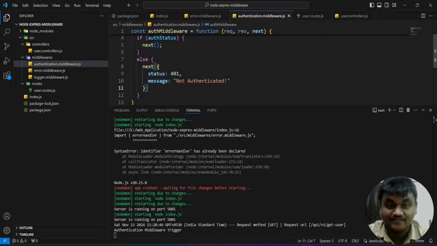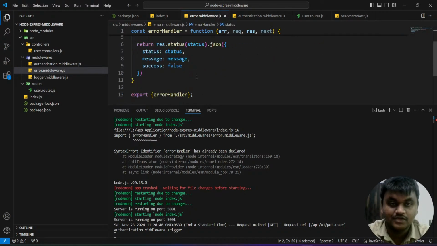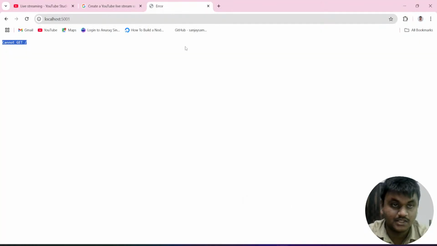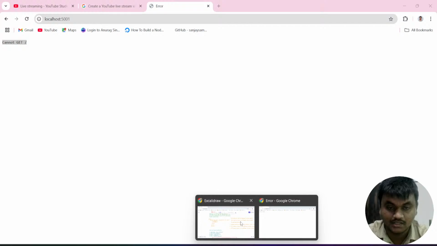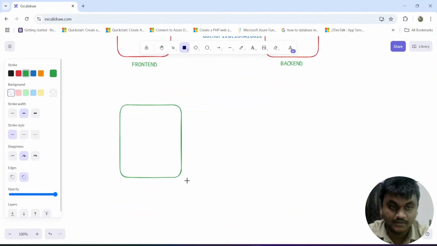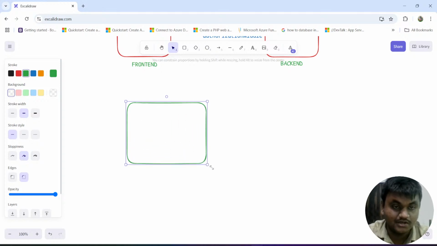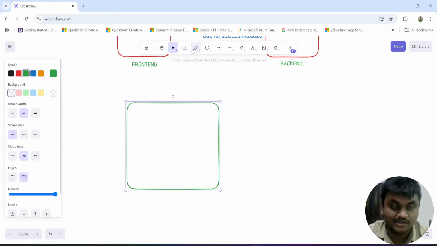If you give next with some parameter, if you pass next with some object, like any object, it will automatically come to the error middleware. I'm going to explain with a scenario here. Suppose my application consists of a lot of controllers and a lot of middleware.